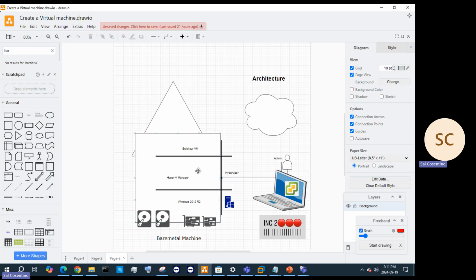So our goal again is to create this bare metal machine with 2 disks, 2 NIC cards, and an operating system. Then we're going to install the hypervisor role, the Hyper-V manager role, do the setup, and then build our virtual VM, with me as the admin logging in from a laptop. So this is all going to happen today in this video.